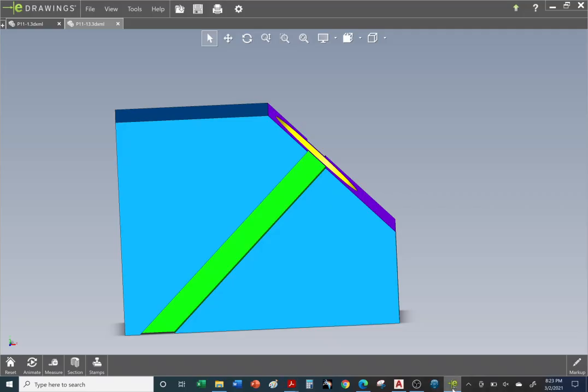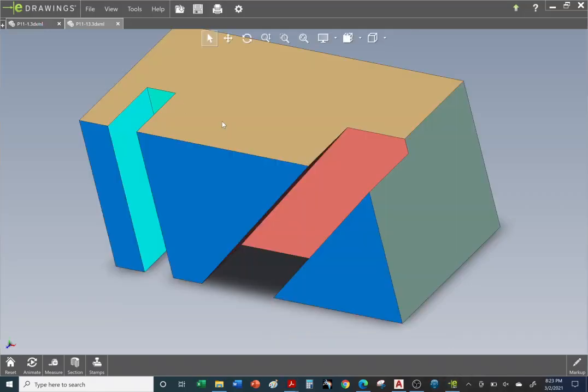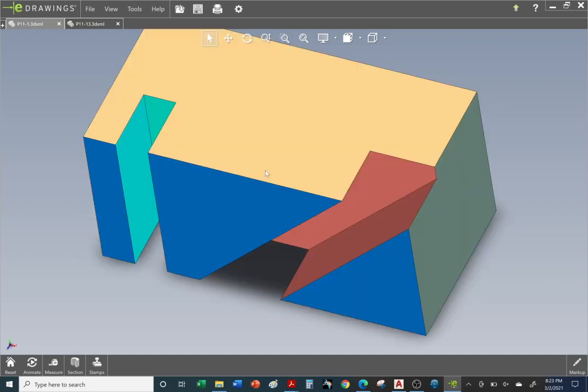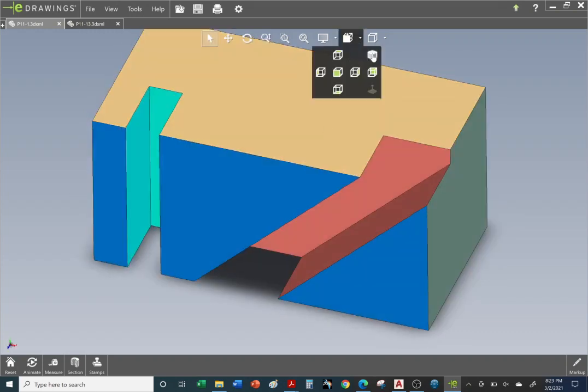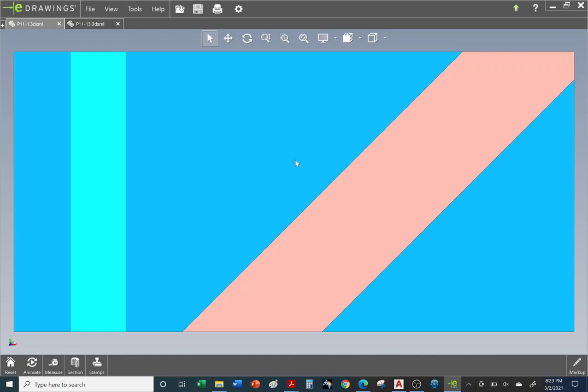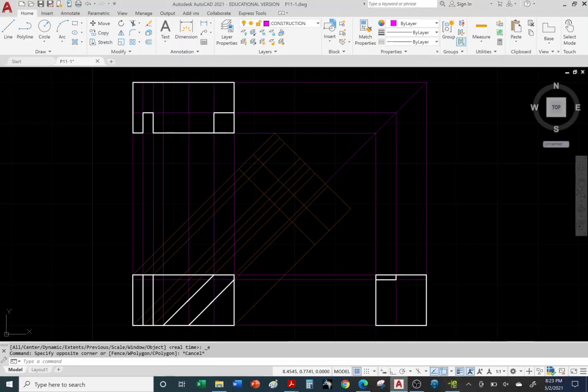Okay, so let's take a look at the problem. Okay, so here it is. Okay, so we have our isometric view. Okay, so let's start first with the front view, the easy one. Okay, so front view, there it is. Okay, so let's go to AutoCAD.